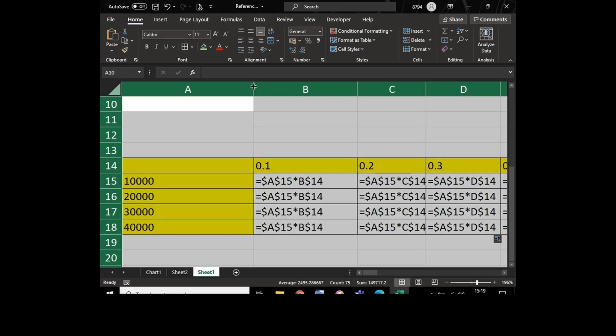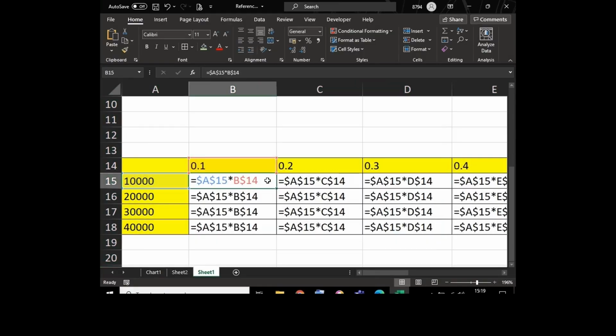So this is called an absolute reference. Absolute reference means that it remains absolutely constant. That will not change anywhere. Even if you drag it down across, it will always take the value that is in A15. Okay.